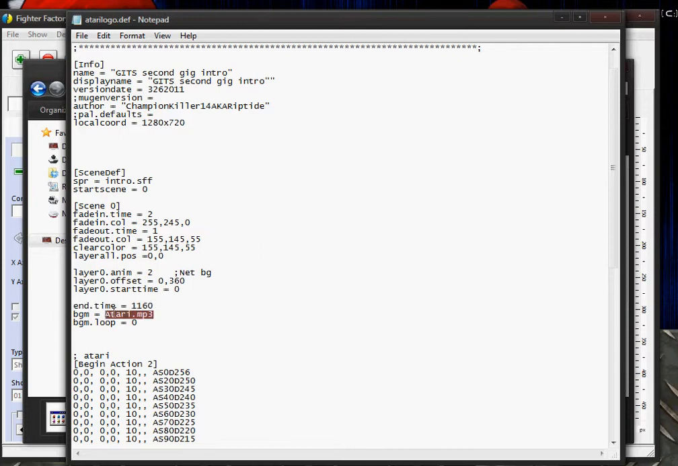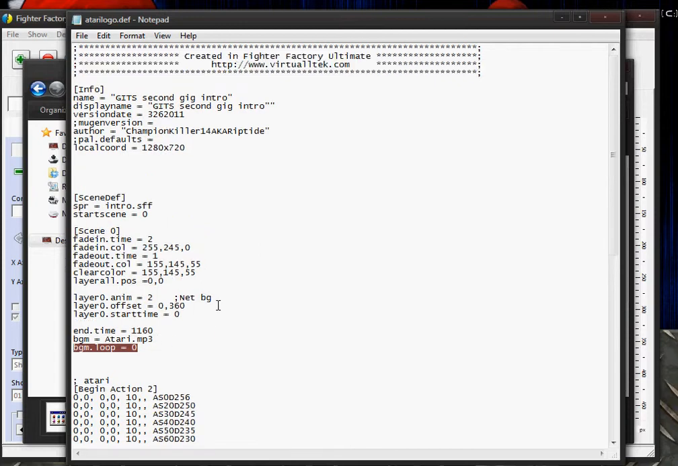And this is your background music, and this is whether or not you want your background music to loop. I don't want it to loop, and I do not want this MP3. Now I'm trying to remember where I have to stick that MP3. I think it's in the sound file, but it may not be.